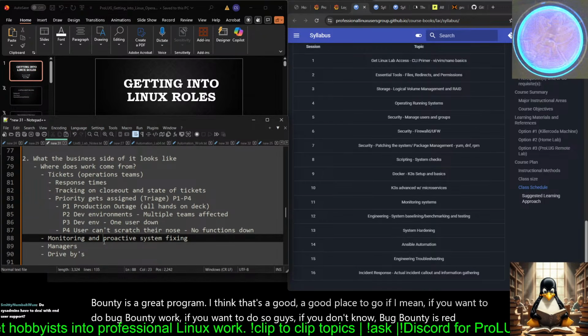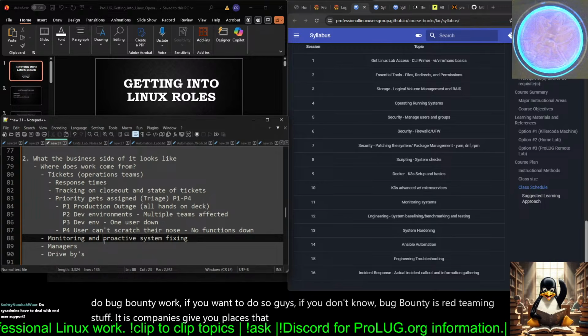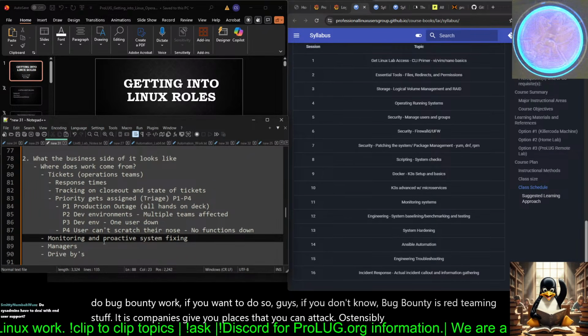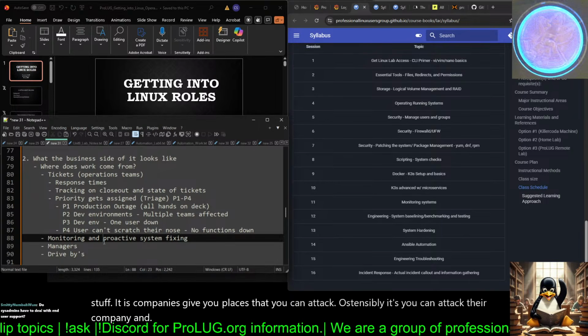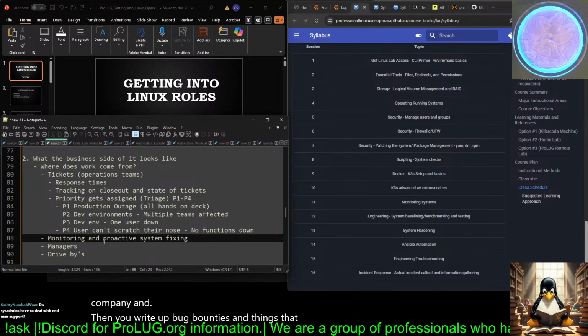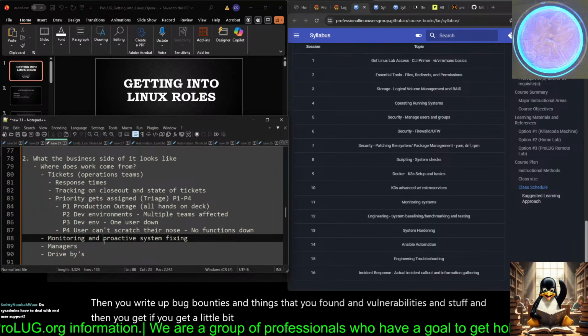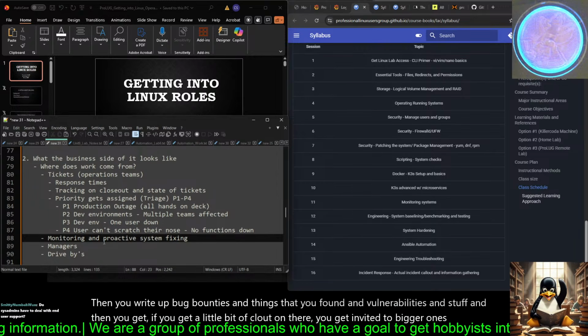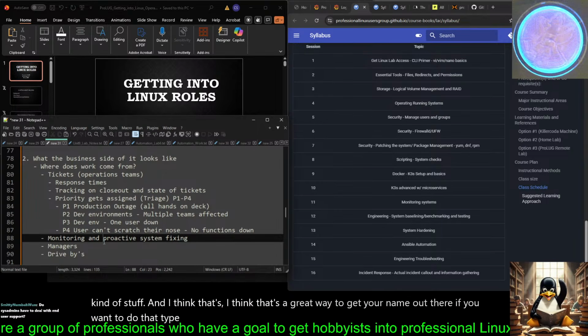Companies give you places that you can attack, ostensibly. You can attack their company, and then you write up bug bounties and things that you found, vulnerabilities and stuff. And then if you get a little bit of clout on there, you get invited to bigger ones and that kind of stuff. And I think that's a great way to get your name out there if you want to do that type of work.